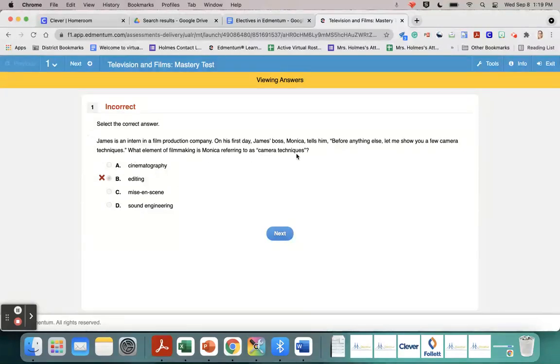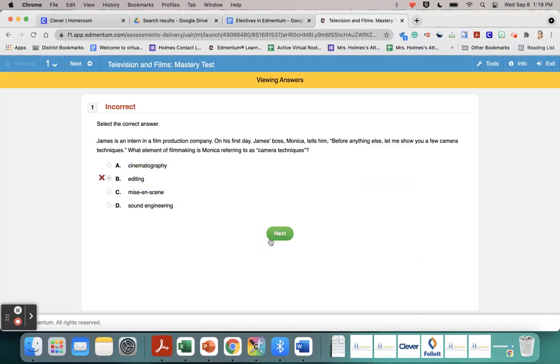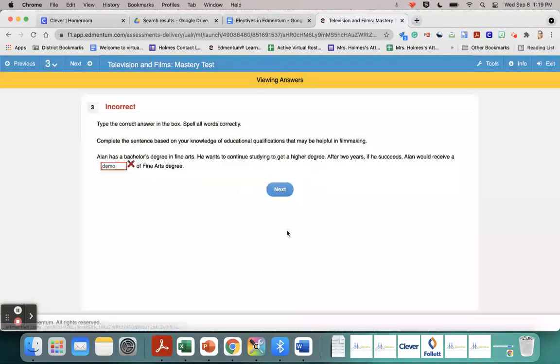I might even write this down and say, what element of filmmaking is this particular question asking? Then I'm going to write these down: cinematography, editing, mise en scène, sound engineering. And then I'm going to make sure I understand what those mean when I go back through my tutorial and study any missed information. Again, I'm going to read the question and try to understand.